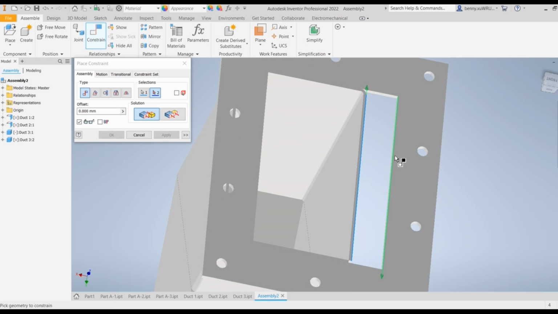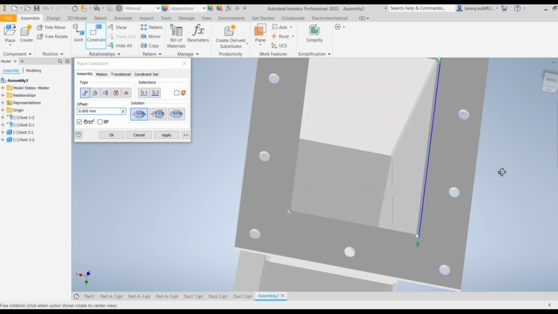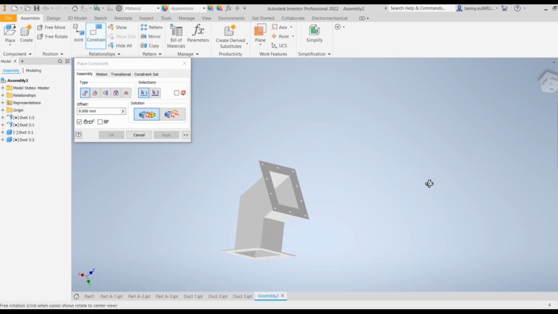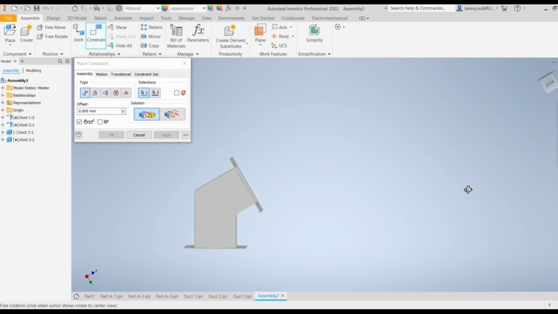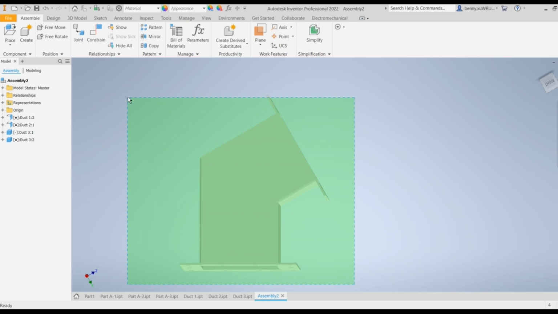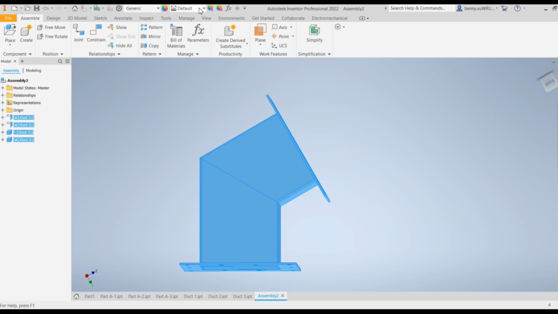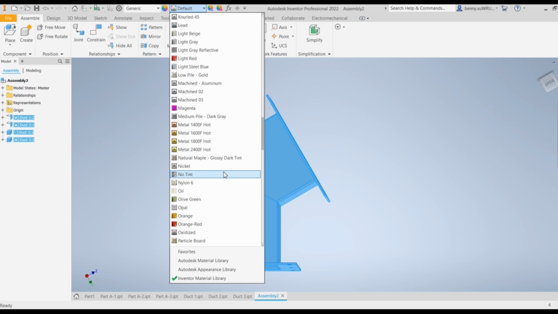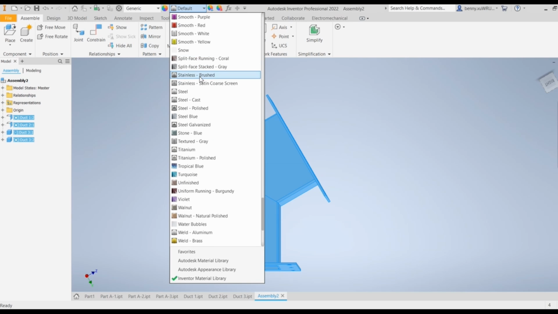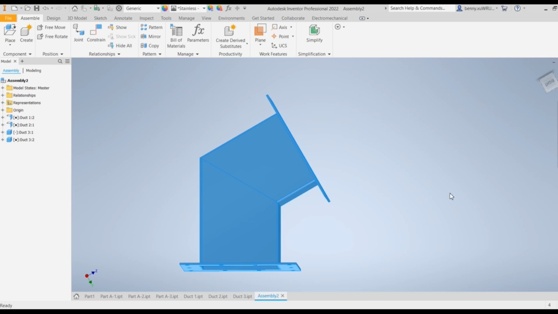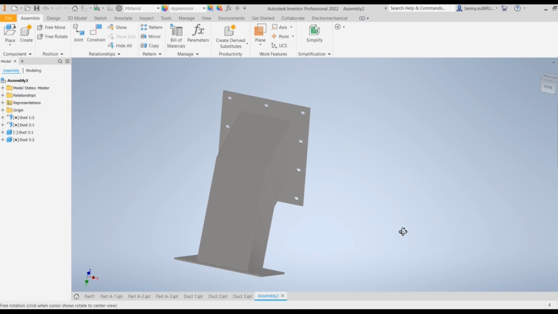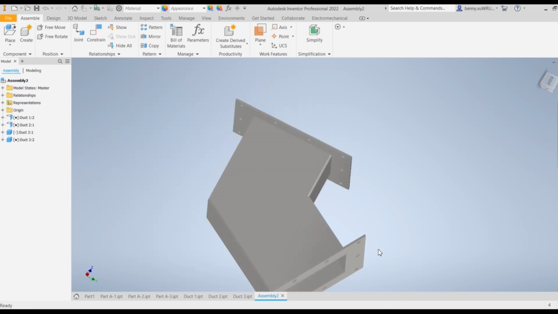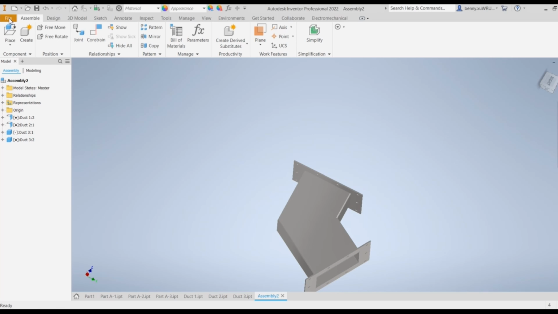Outline there to the outline here. And now apply. Now everything has been done. I select all of them and I go to default. I can change to stainless steel brush. So that's what I want. Okay, just save this.